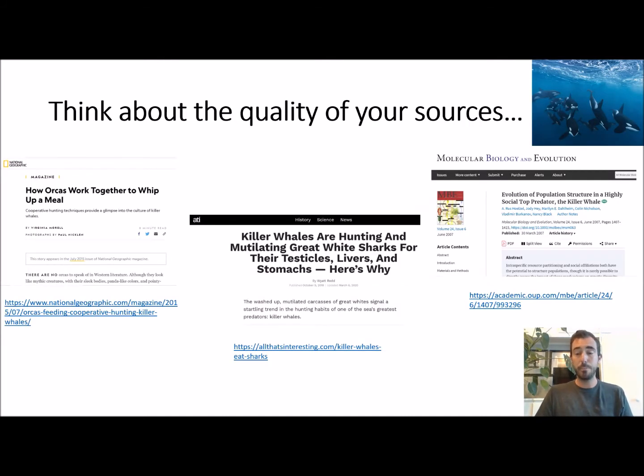In this next part of the presentation, I'd like you to think about the source material that you're going to be choosing, particularly the quality of source material that you use. So I said earlier, a minimum of 10 good quality references. Let's look on this slide, which is all about hunting behaviour in killer whales, what we mean by a quality reference. On the left, we have a website from National Geographic, How Orcas Work Together to Whip Up a Meal. Bit of a journalistic title, but National Geographic is a reputable scientific institution.